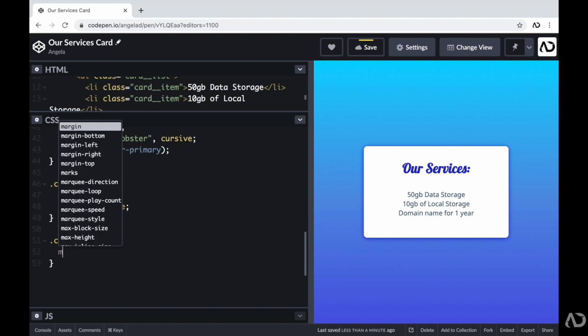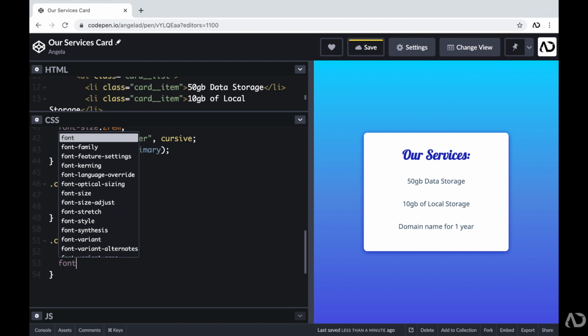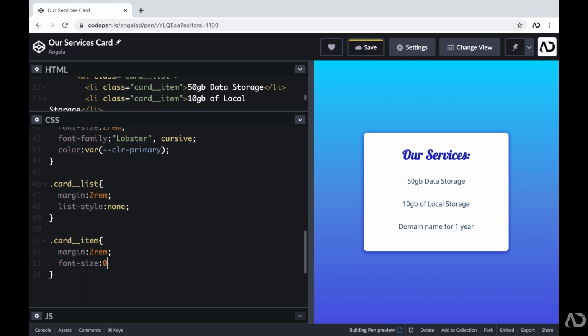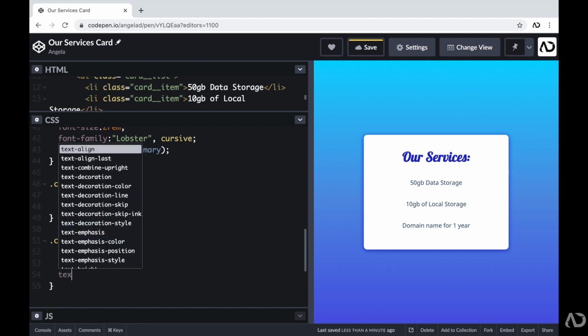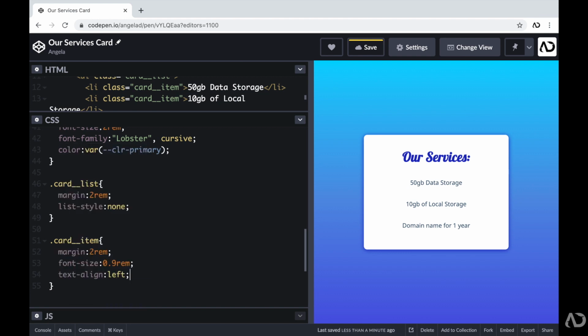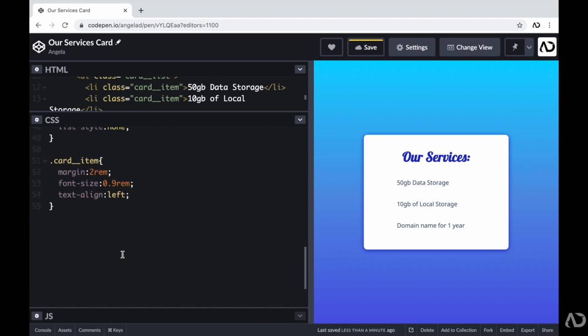I'm going to set a margin here as well to 2 rem. I'm going to set the font size of this to 0.9 rem. I'm going to text align and set it to the left. So this is how it looks so far.